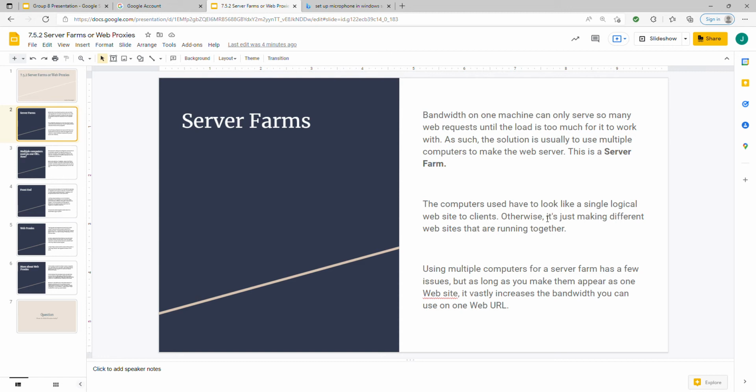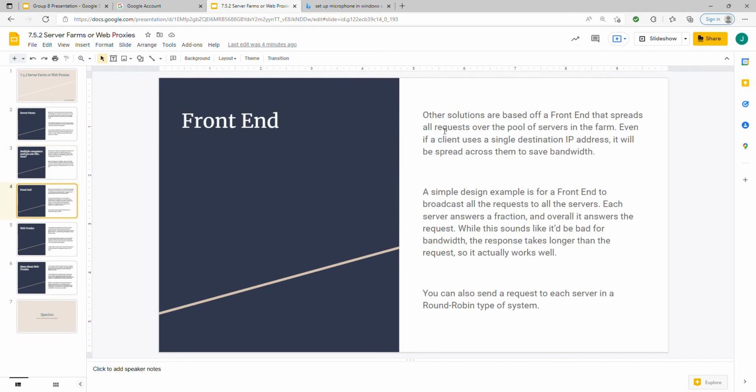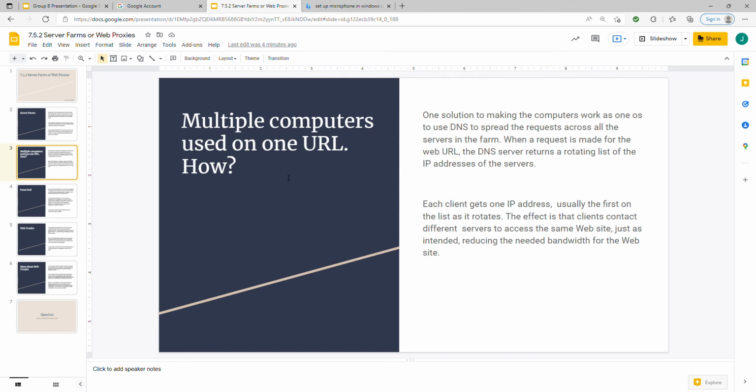And then next, I chose to start going into the issues or solutions you can have to get this done. As you can see, I said it has a few issues, but as long as you make them appear as one website, it increases the bandwidth you can use on one web URL. Sorry about that, it keeps scrolling for some reason.